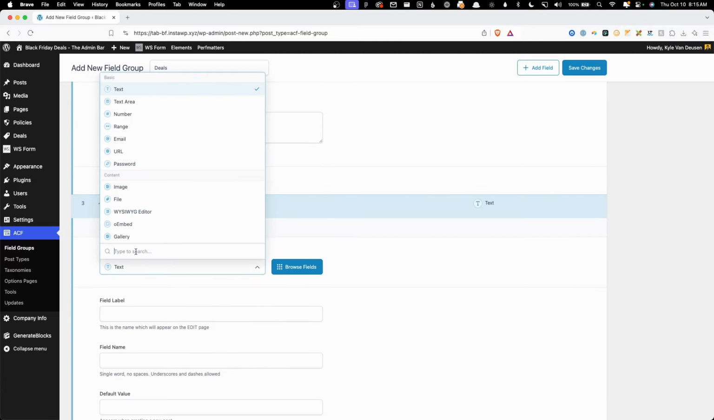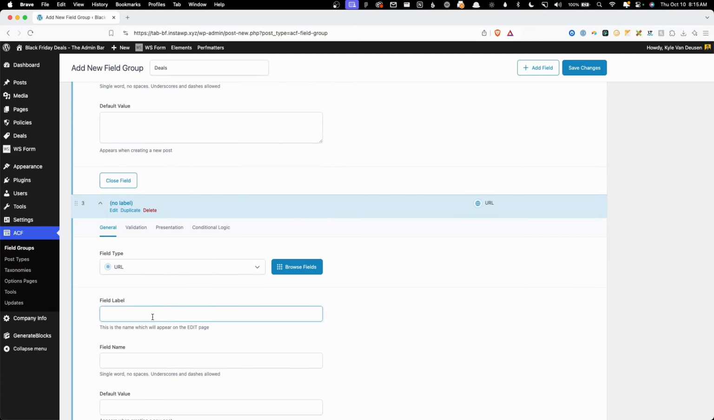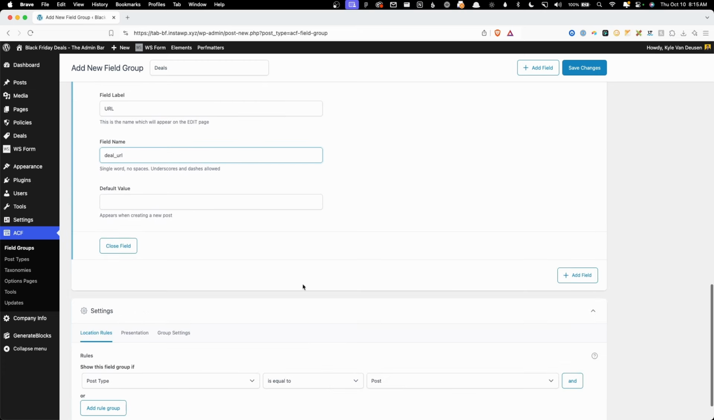We'll add another field here. This one is going to be URL. We'll change this field label to URL. Again, deal_URL so we're explicit.